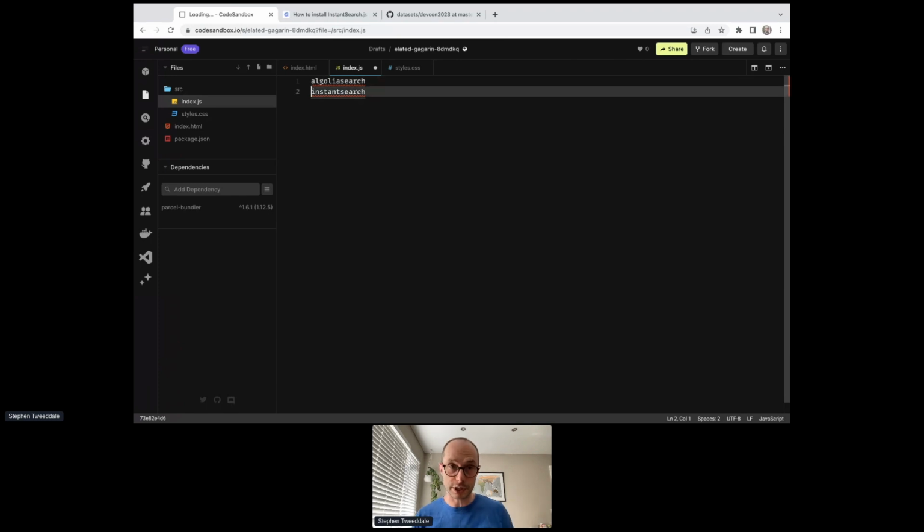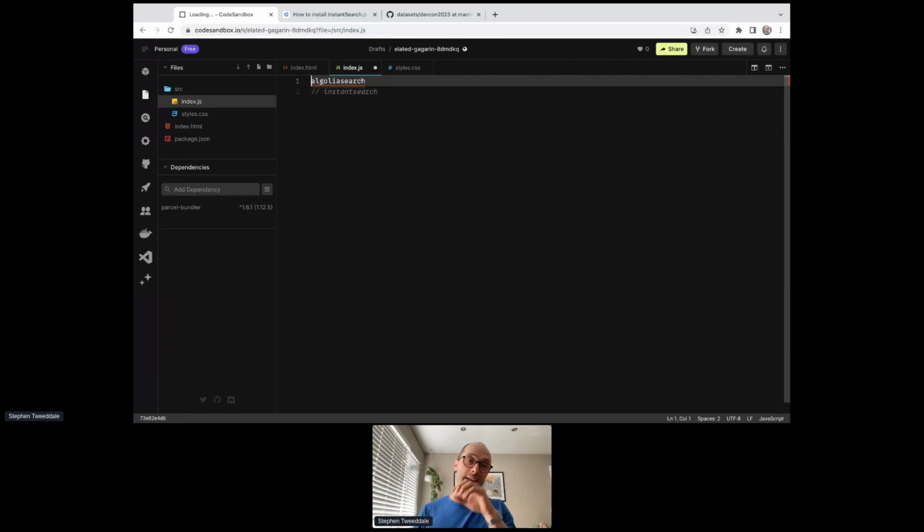Well, the first thing we'll do is we'll comment out instant search for a second. Algolia Search is, like I said, an API client. So we're going to want to instantiate that and then assign it to something. So we can go searchClient is equal to algoliasearch. And then there are two things that we need to pass in here. We need to pass in, firstly, our app ID, I can spell it. And then secondly, we'll need to pass in an API key.